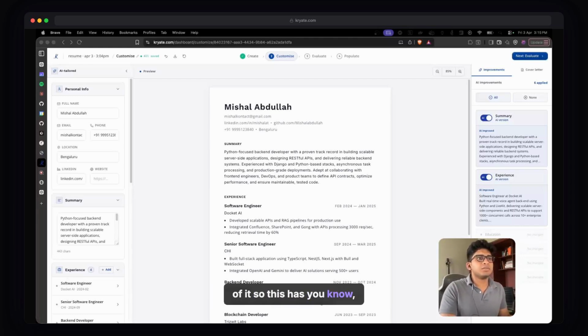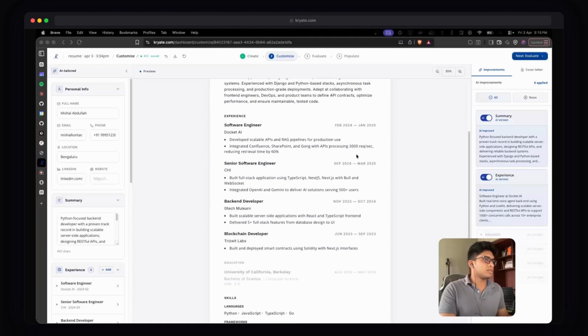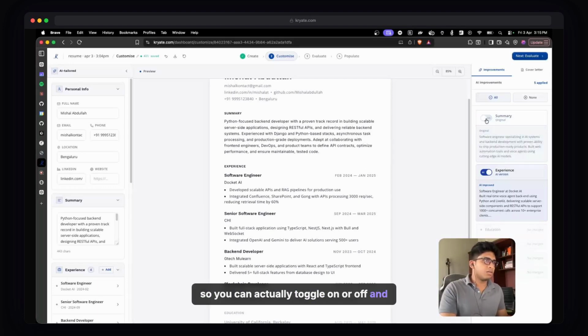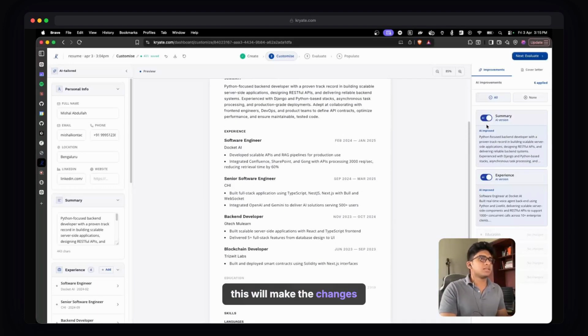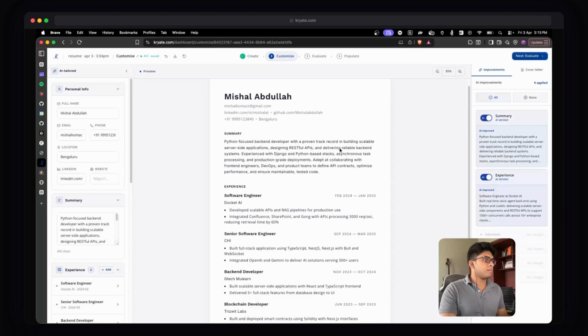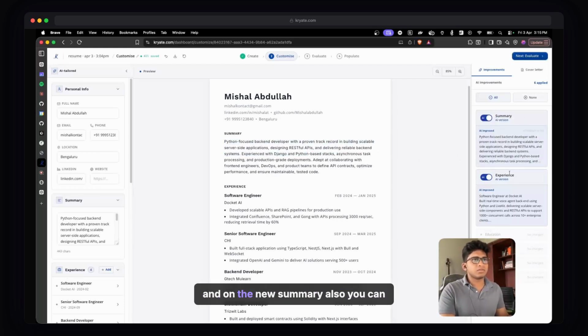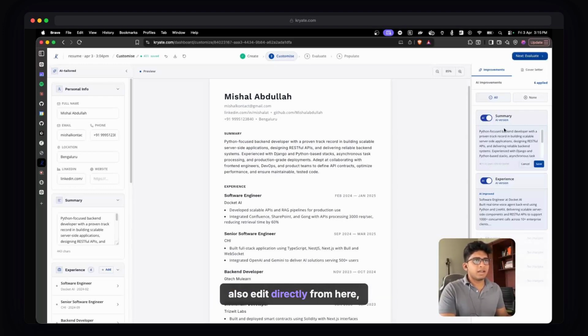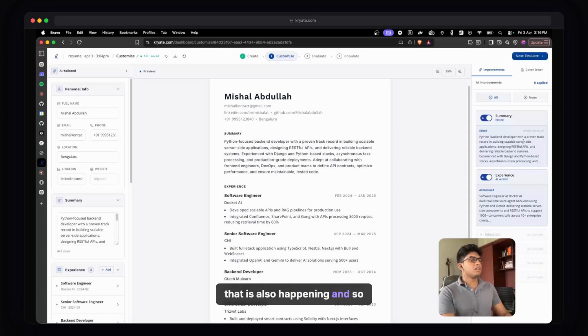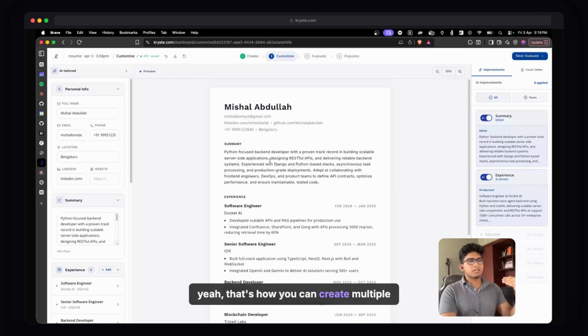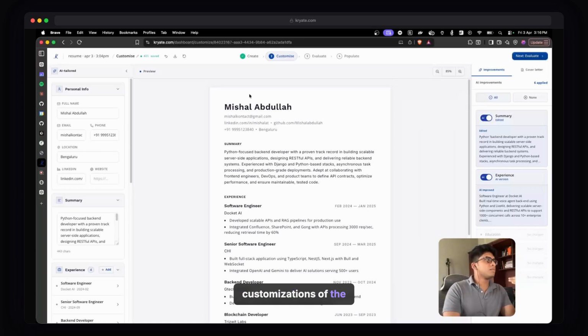So this has improved my Python focus as a backend developer. It has improved my description. You can actually toggle on or off, and this will make the changes accordingly. So that's one more feature. If you just click back, it will show the previous summary and the new summary also. You can also edit directly from here. So it's Python focus, Python backend developer. Just click save, and that is also happening. And that's how you can create multiple customizations of the same resume.